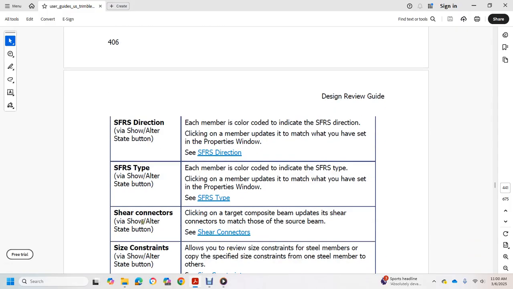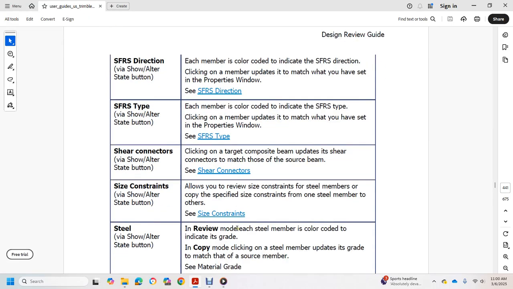Shear connection. Via the Show Alter State button, clicking on the target composite beams updates its shear connections to match those of the source beam. Shear connection size constraints. The Show Alter State button allows you to review size constraints. For the steel members, you can copy the specified size constraints from one steel member to the others.